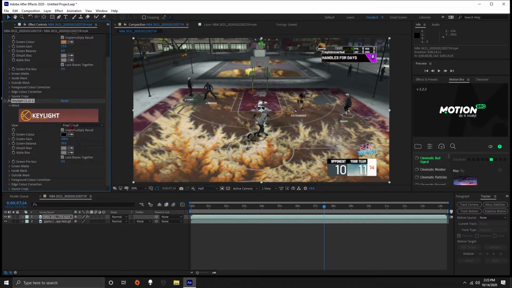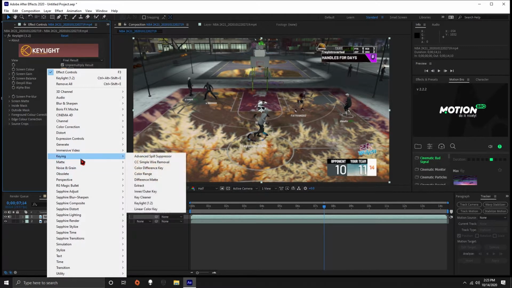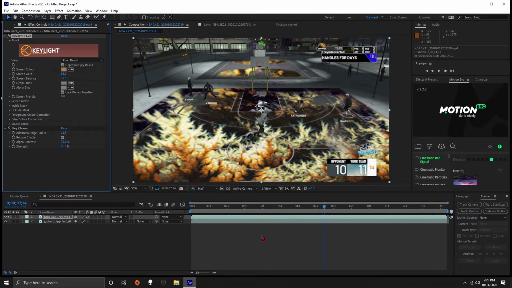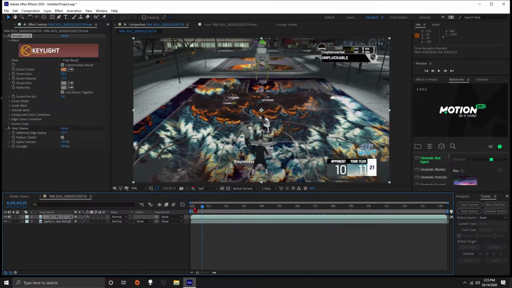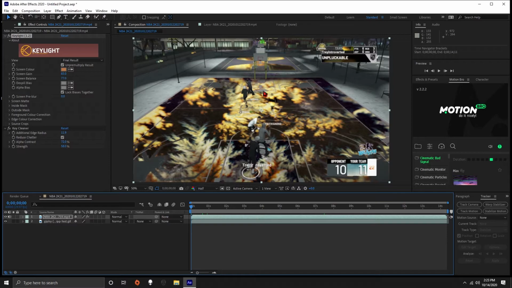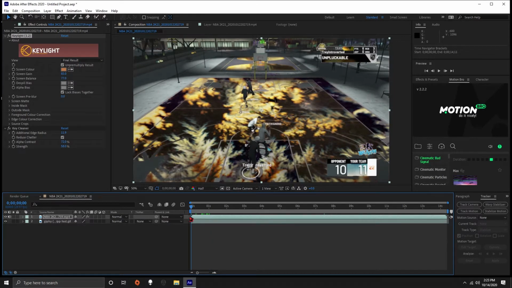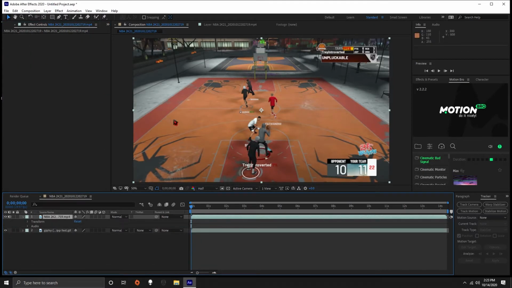What about me? Oops. Key Cleaner. Just play with the screen balance and the screen gain. But Keylight in this option, when there's a lot of colors that have the same tint, like reds, and it's red and orange, Keylight is going to try to key out everything that's the same color.